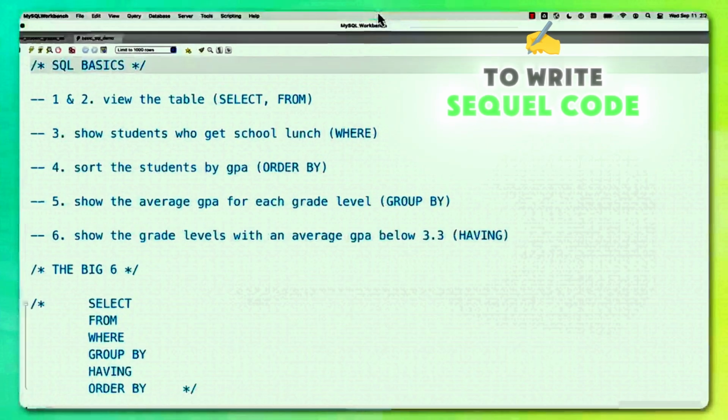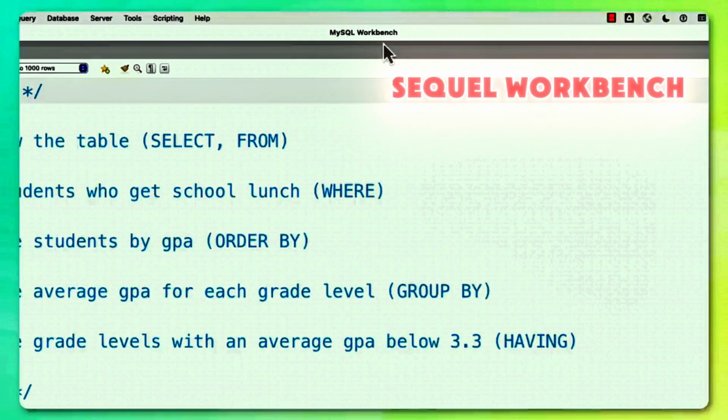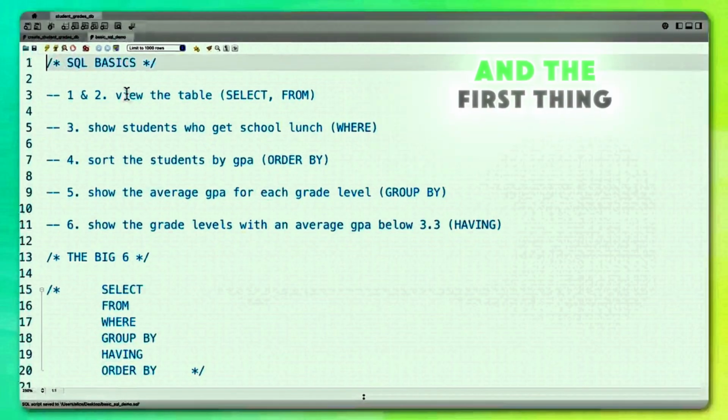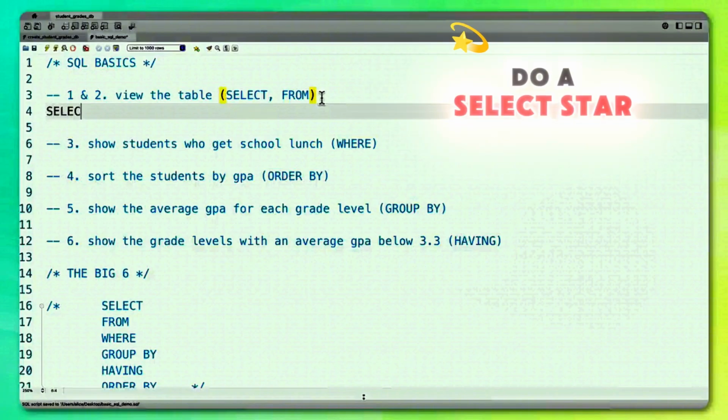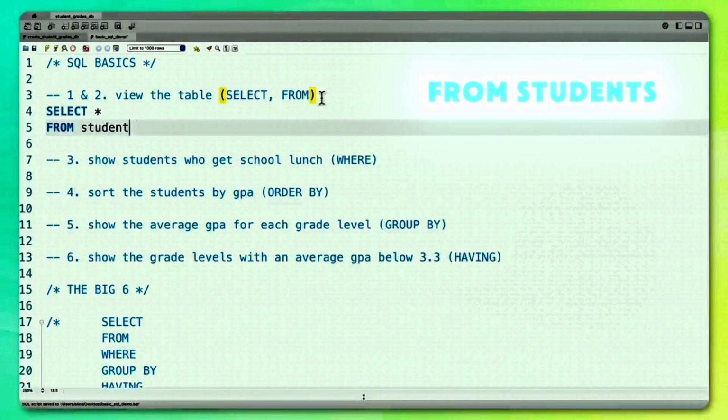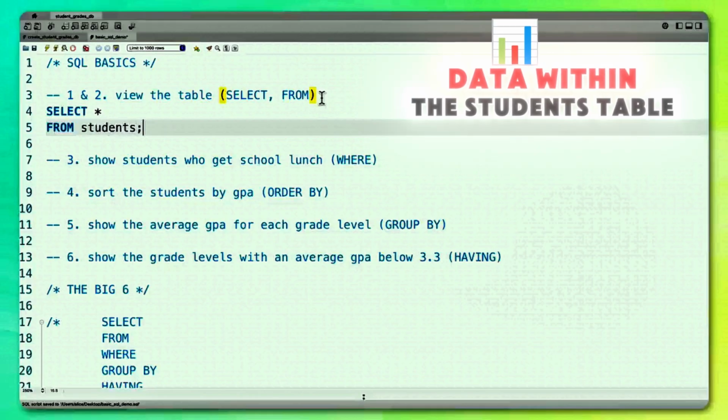To write SQL code, I'm specifically using MySQL Workbench, but you can use the editor of your choice. The first thing I'm going to do is view my table. The table that we're going to be working with today is called students. So I'm going to do a select star from students. This is saying, show me all the data within the students table.